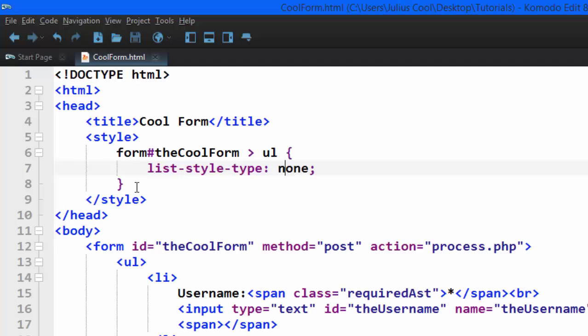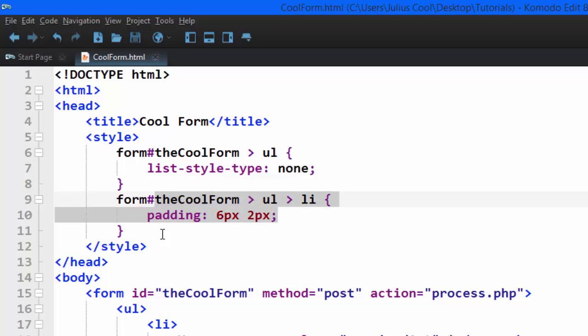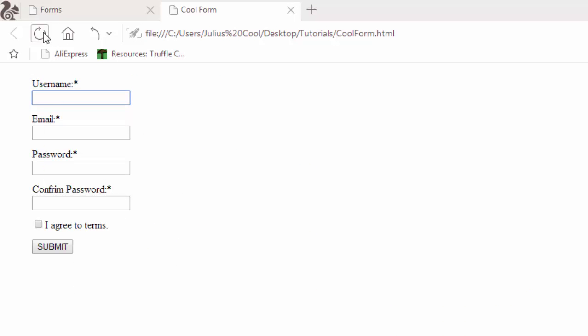The next thing, I'm going to add some padding. So the list items which contain the input elements, I'm going to give them this padding. Okay, so when you save the file and refresh, this is what we should get. Okay, there's some padding.